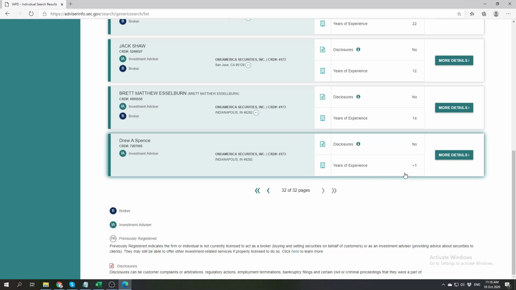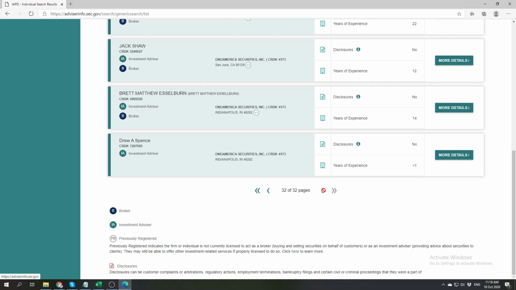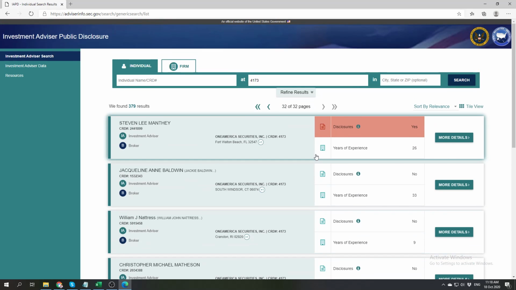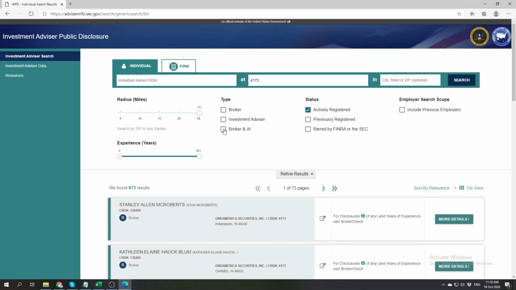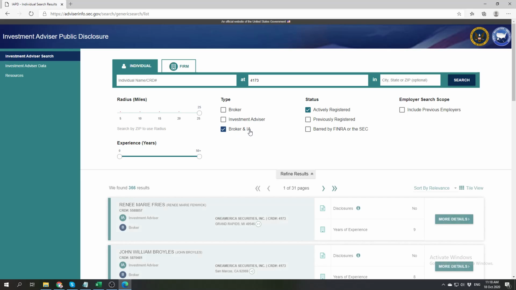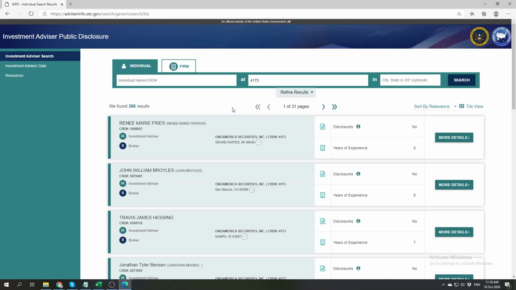When the macro extracts this data and clicks this one, it is not clickable, so it knows that this is the last page. Then after that, the macro will go to the refine results again. We'll uncheck the investment advisor and check the broker and investment advisor. So this must be checked. Close this one. It does the same process.